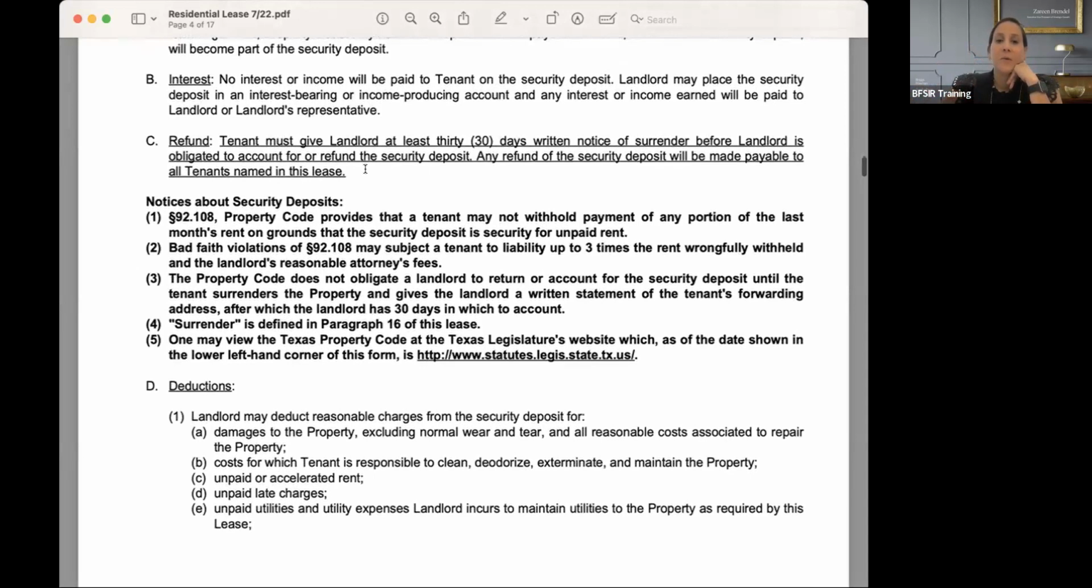And then refund. This is important. Tenant must give landlord at least 30 days written notice of surrender before landlord is obligated to account for or refund the security deposit. And any refund will be made payable to all tenants. So that's an important one. When your tenant moves out, technically the landlord doesn't have to account for their security deposit and send it back until the tenant has given written notice of surrender to the landlord and told them where to send the funds. So that's a really important point for your tenants, okay? And for your landlords just to know.